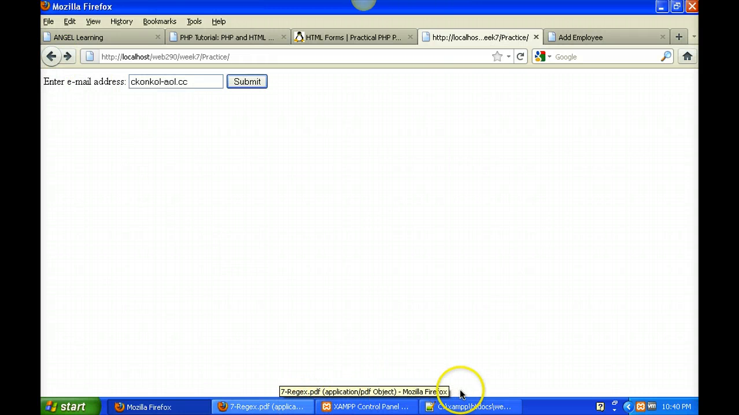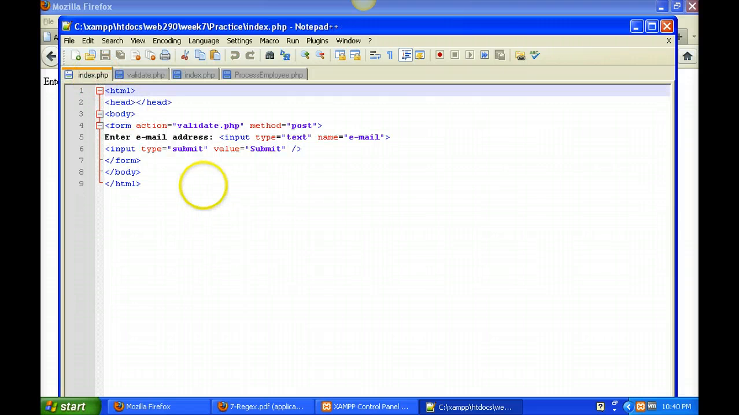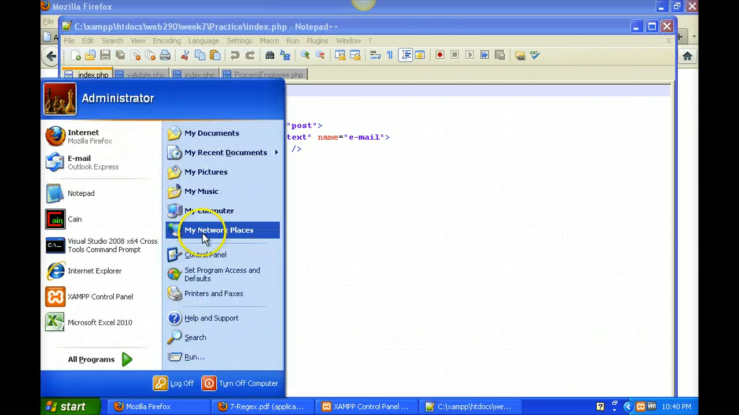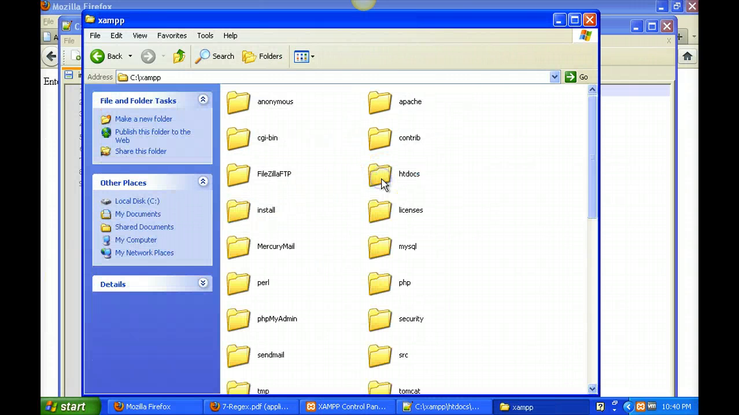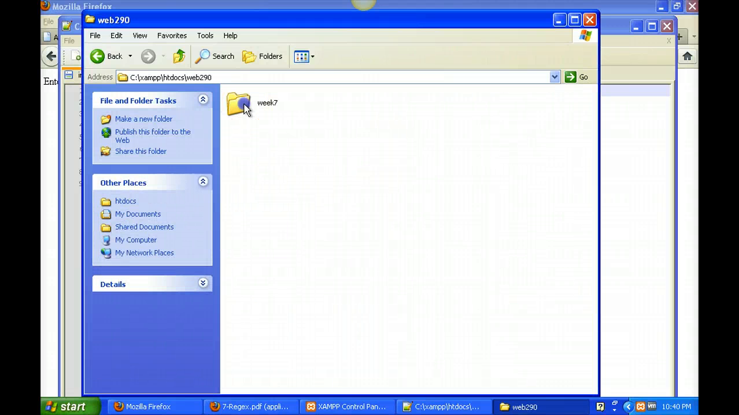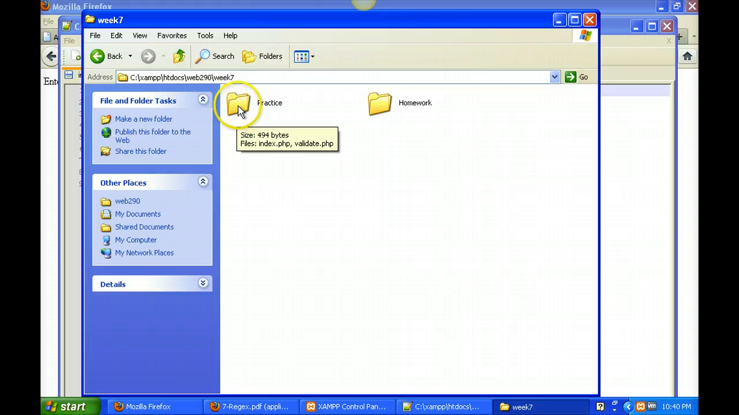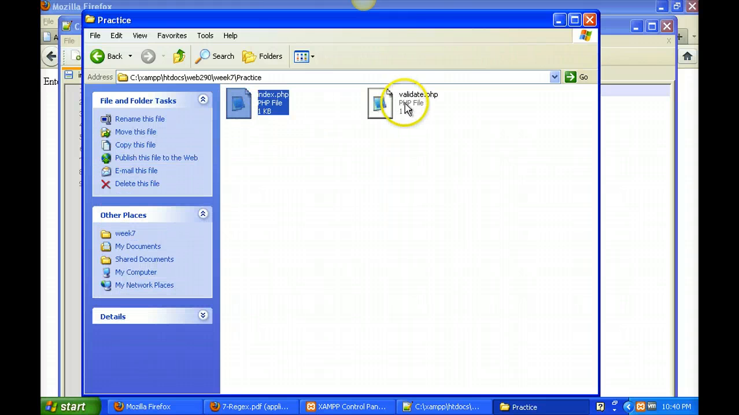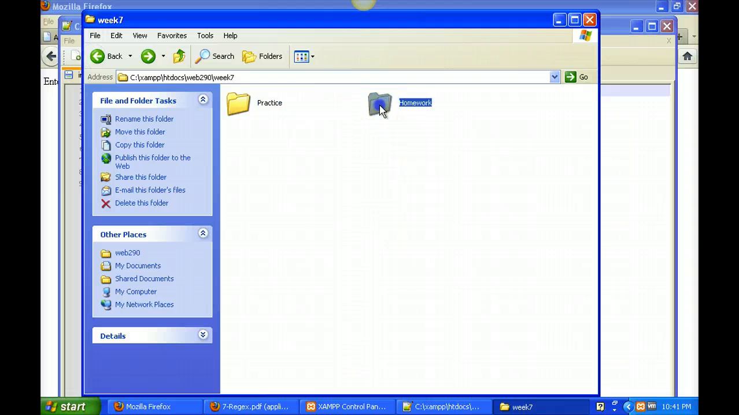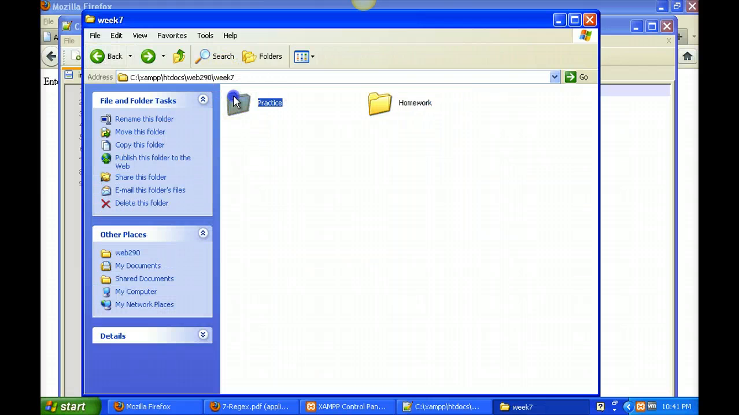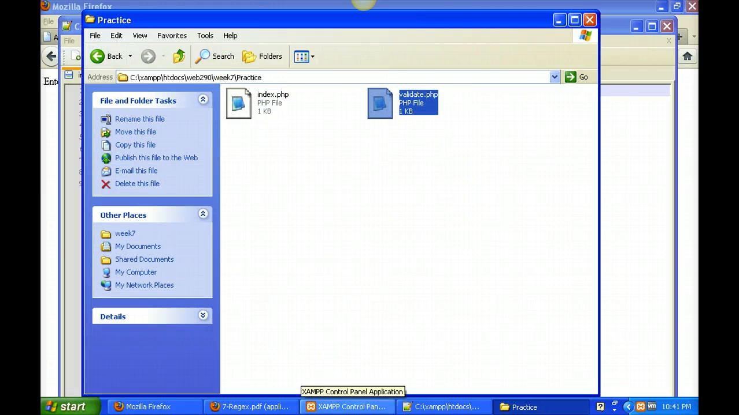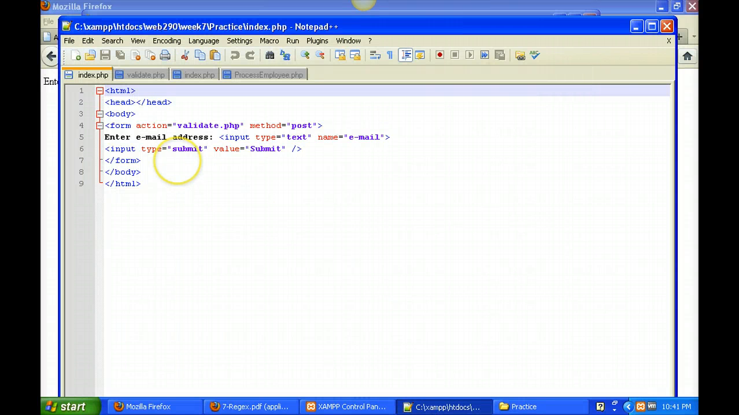So let's look at the code here for this one. On the email, or I named mine index.php page. That's what I did on mine, just to show you how I placed it on my computer, my XAMPP. Week 7 has practice and homework. In the practice, I did index.php and validate.php. In homework, index.php and process employee.php. So the practice one is index and validate.php. Let's look at those two files.